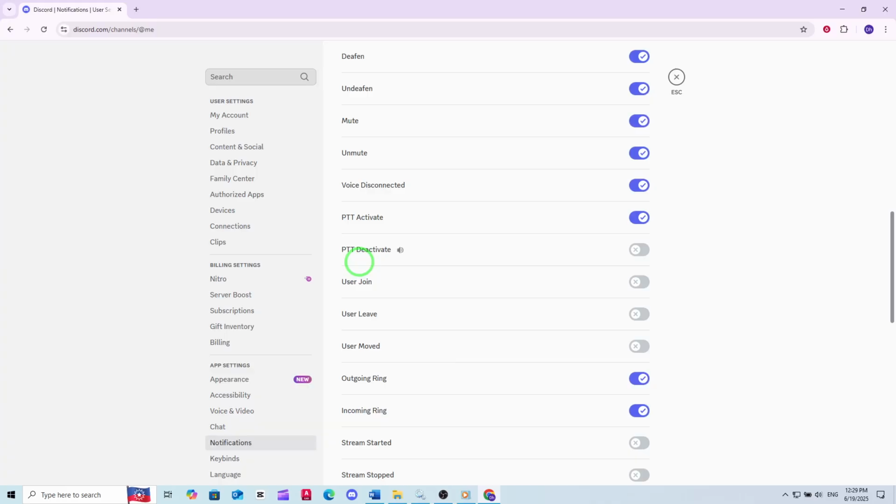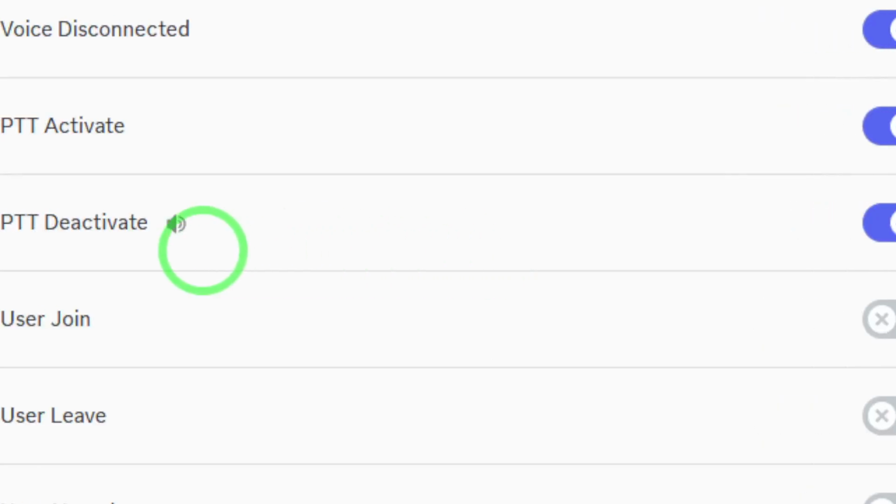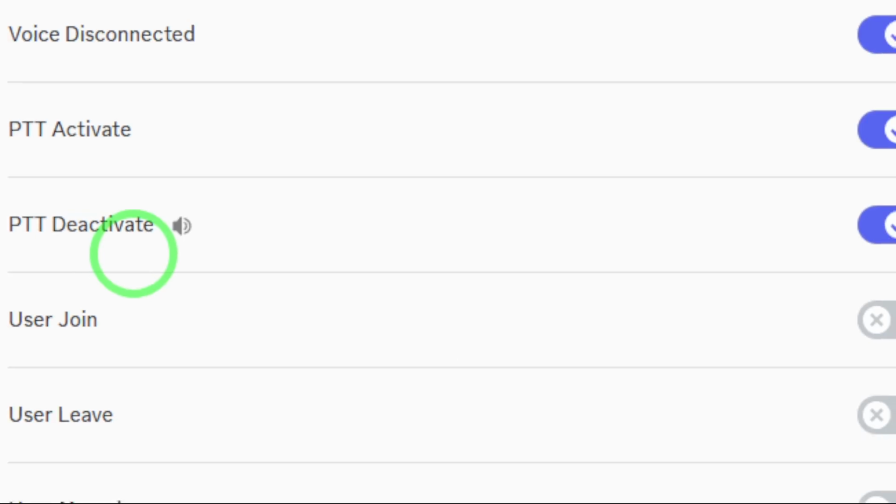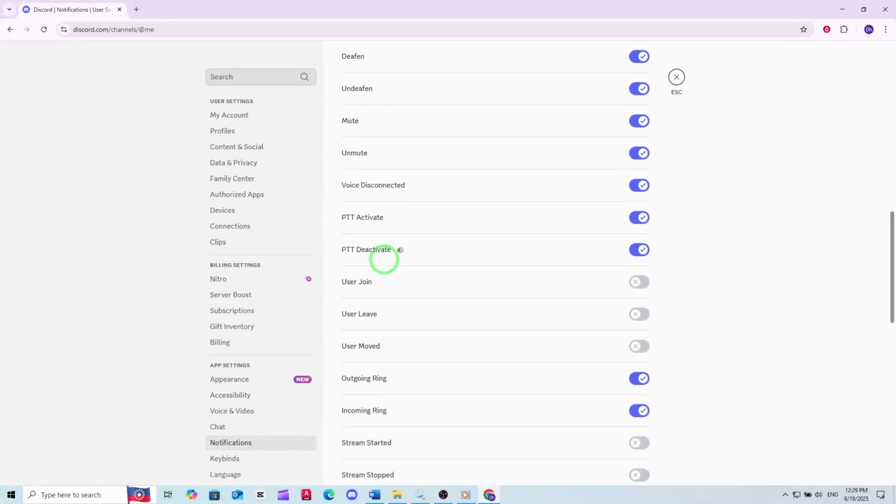To enable it, just click the toggle next to PTT Deactivate. When the toggle turns blue, you'll know the sound is active. Now, every time you release your push-to-talk key, you'll hear a notification sound, making it easy to know exactly when your mic is off. And that's it.